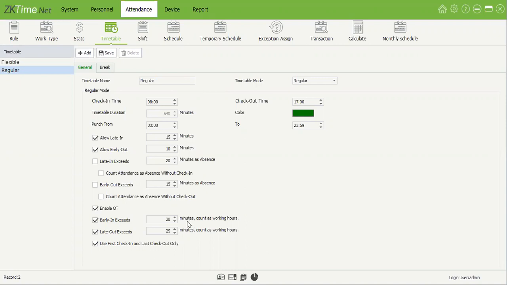Early in exceeds. Okay, so let's say, for example, someone came in at 3 a.m. How do you want that to display on your reports? Do you just want it to show that they came in early, but they only worked for 9 hours that day? Then you will not select this. But let's say you select it and you put in 30 minutes here. That means when they clock in, they should be at least 30 minutes early to have those minutes allocated to their working time. So if they clock in at 3 a.m., they will have a few hours added to their working time, which will then be allocated to overtime once they reach 9 hours.